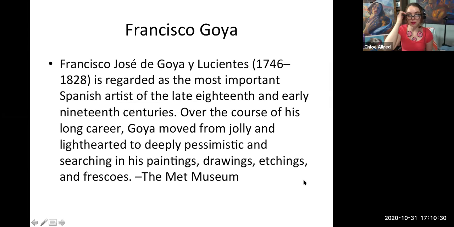Okay, so Francisco Goya, so this is from the Met Museum. He was born in 1746 and died in 1828. So he is regarded as one of the most important Spanish artists of the late 18th century. And he's kind of coming on the tails of Velázquez, who's another epic Spanish painter. He was definitely very inspired by Velázquez.